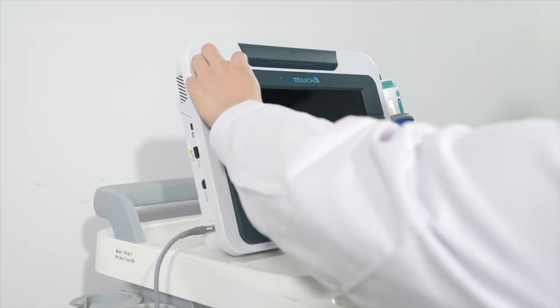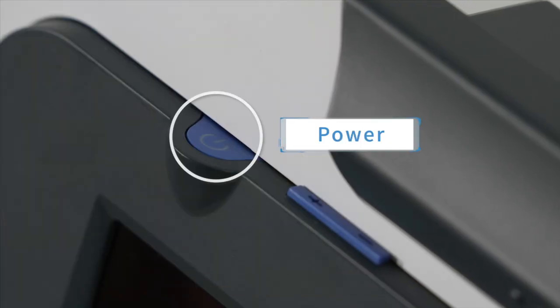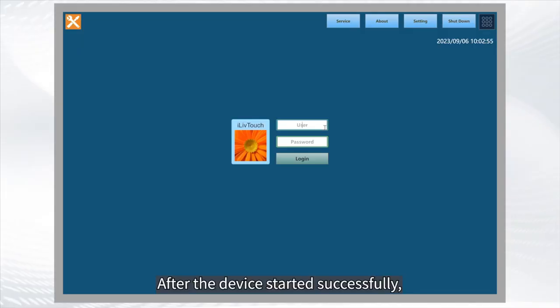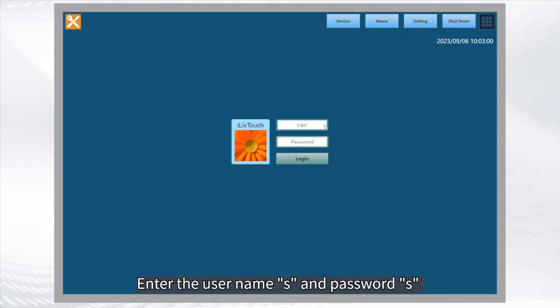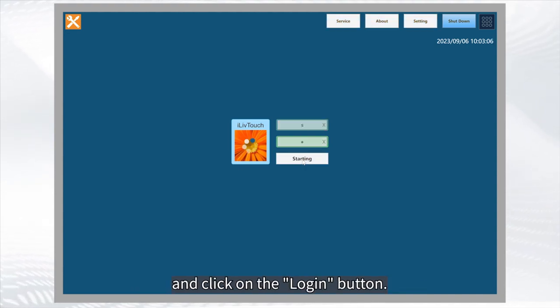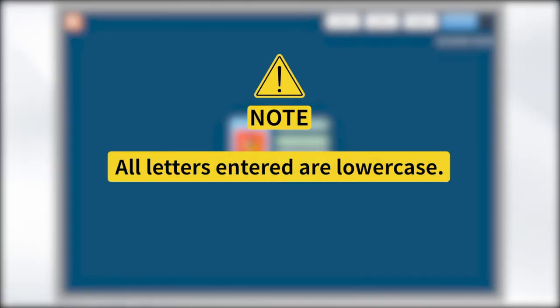Start the equipment. Turn on the main power switch. After the device started successfully, the login interface will appear. Enter the username S and password S and click on the login button. Note, all letters entered are lowercase.